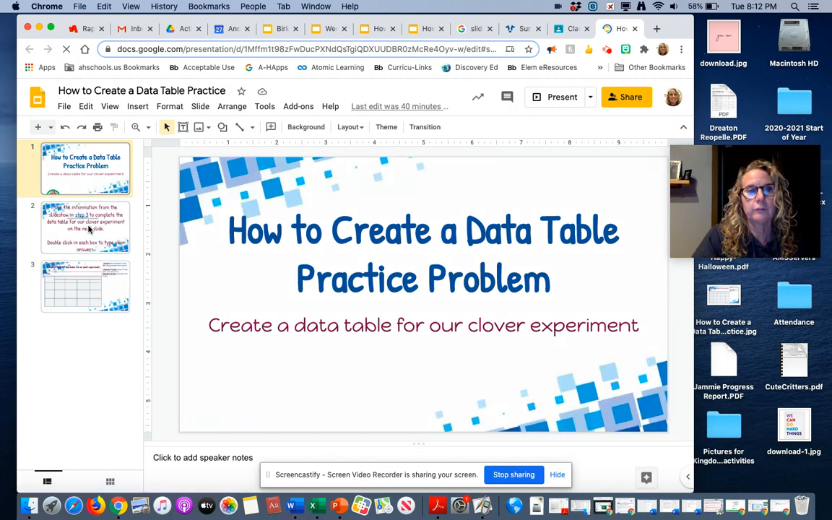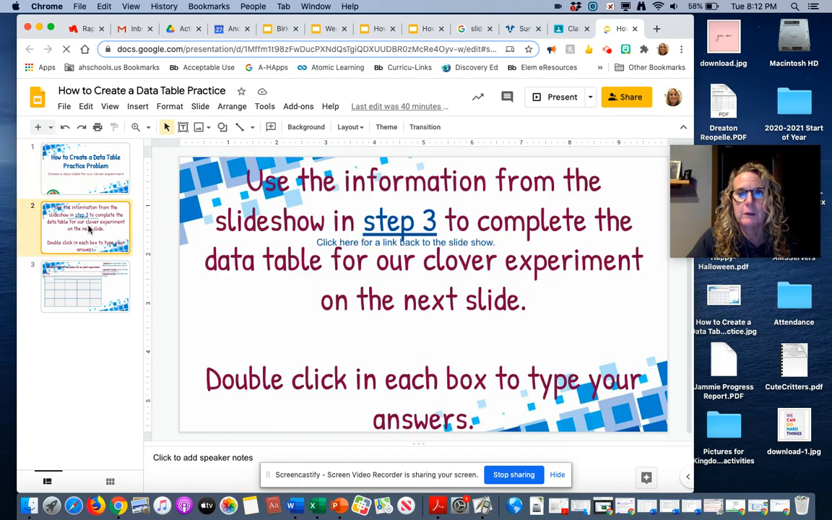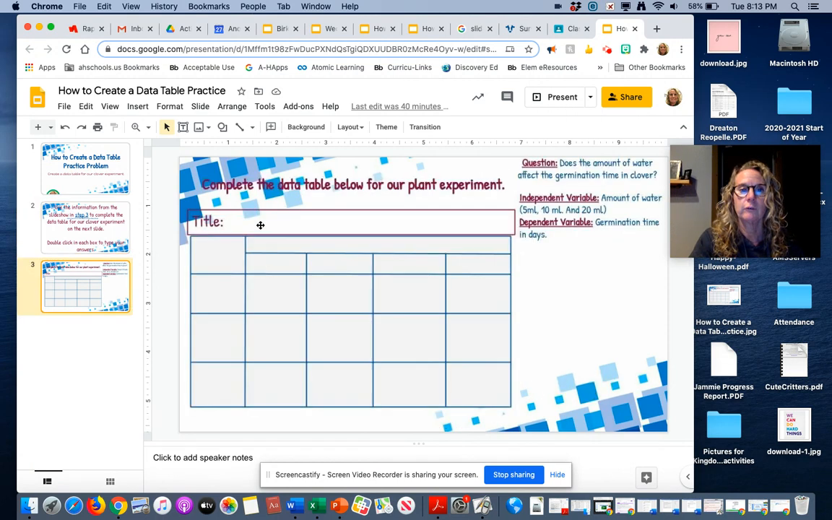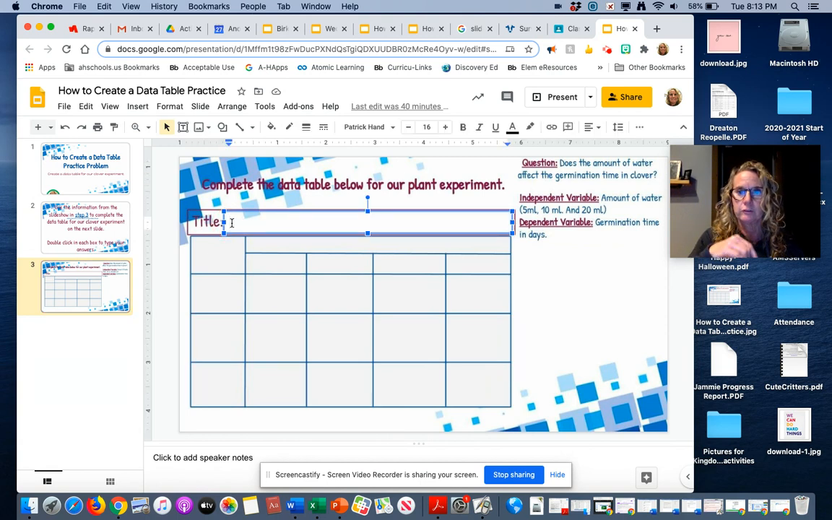Okay, so now what you see here is it says, use the information from the slideshow in step 3. I made a link right back to the slideshow if you don't remember how to do things, to complete the data table for our Clover experiment on the next slide. To put the information in, you need to double click in each box to type your answers. For example here, if you want to type the title, you just double click there and the cursor will show up and you type in the title. So that's what you need to accomplish today for the rest of the class period. Good luck. I'll help you if you need any.